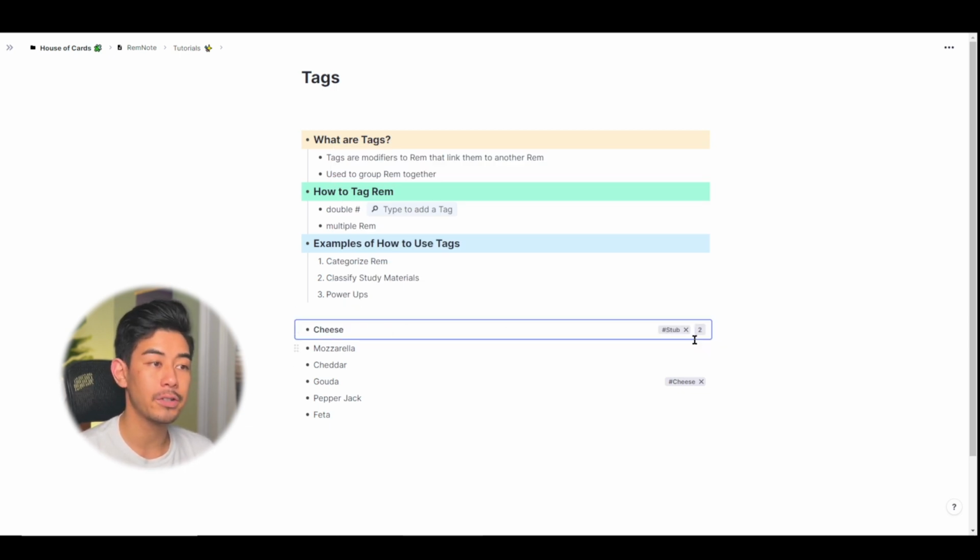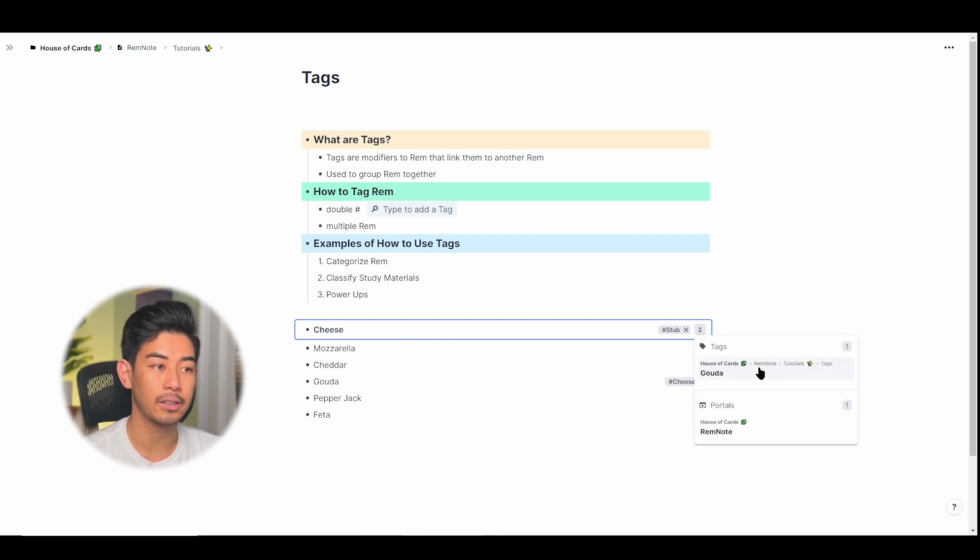To the right of cheese, there's this number 2. This number represents any time that I've used cheese in a tag, in a reference, or in a portal. So if I click on the 2, you'll see that I've tagged cheese once with Gouda, and I've also included it in a portal right here in this document.